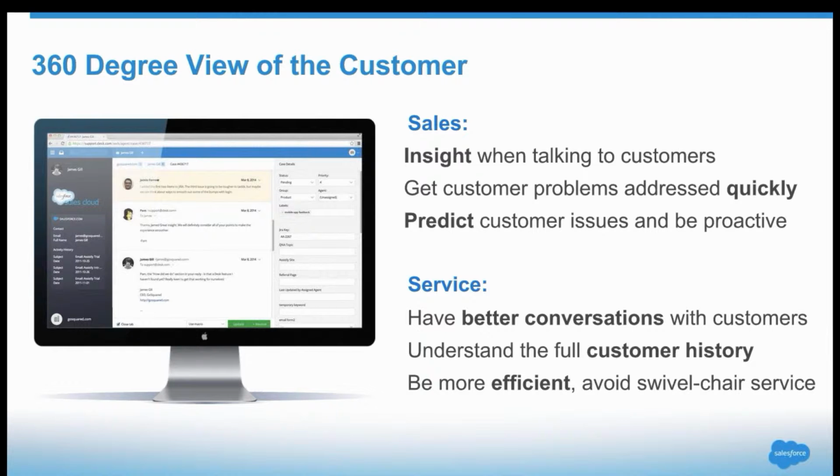They use Desk Connect so that it gives them insight when talking to customers because they can already see the case interactions. It gets customer problems addressed quickly because the sales team can ask the services team to update a case, see that in Salesforce, and then communicate with the customer on time. And then also predict customer issues and be proactive because you're constantly going to be working with the services team and going to be talking about what kind of issues the customers are facing. So basically, you're going to get instantaneous updates about cases into your Salesforce org.